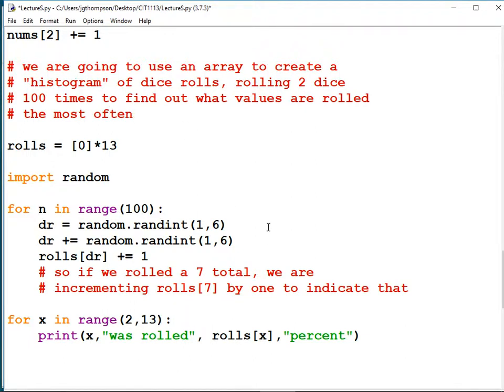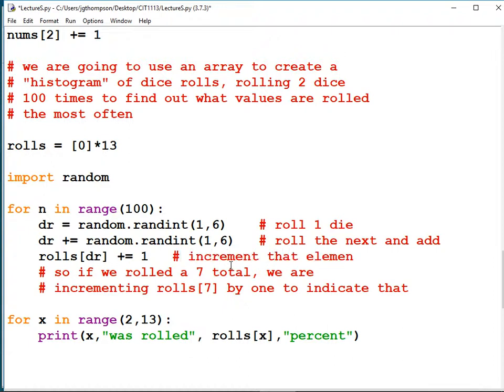And in here, I'm going to put a comment that says roll 1 dice. And then the next one's going to say roll the next and add. And then we're going to increment that position in the array. All right, just a couple comments.